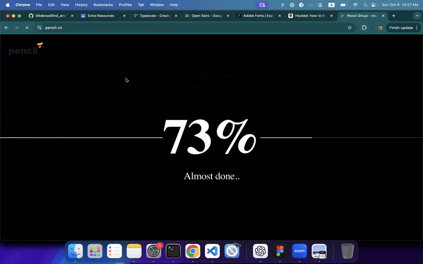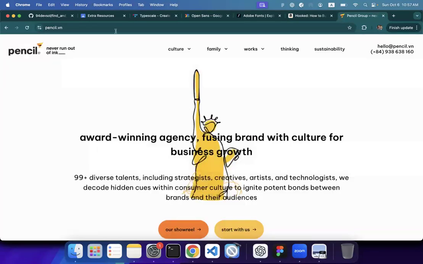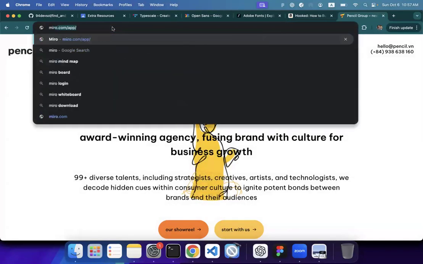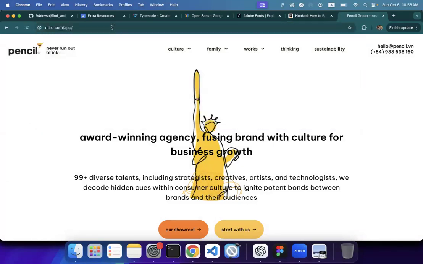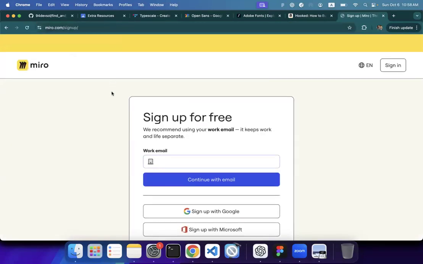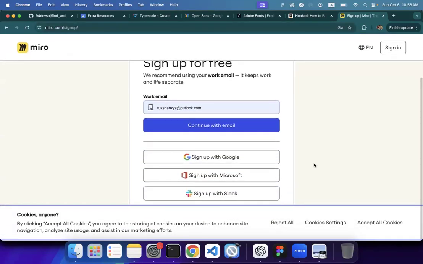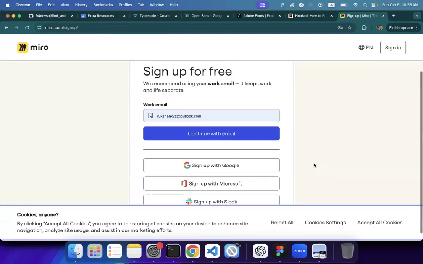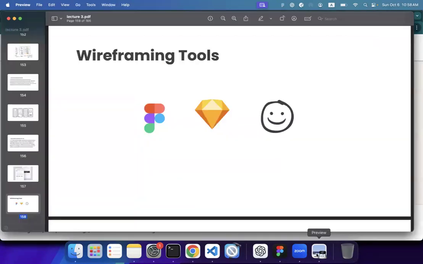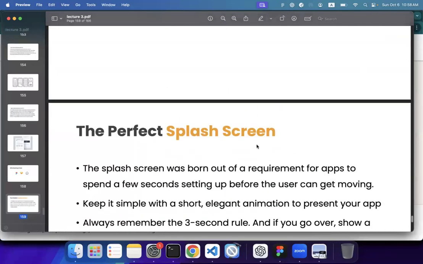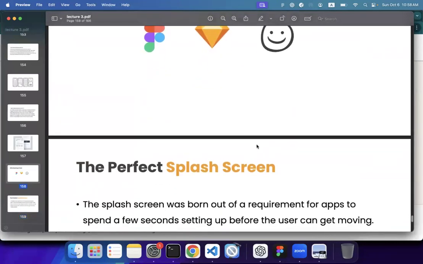You can create wireframes by using this tool as well. And also there's a platform called Miro. You can use that one to create wireframes, brainstorming, and even research findings and everything. You can put them in one place in Miro as well. All right, so that is about wireframes.